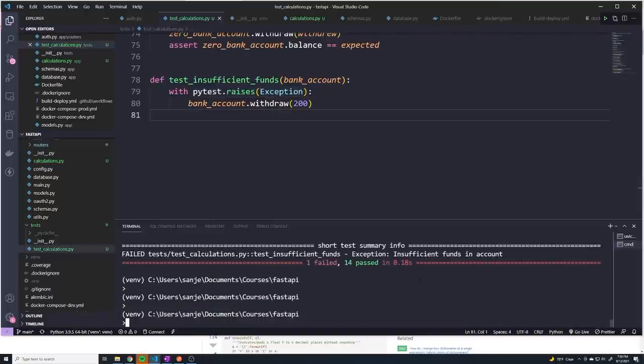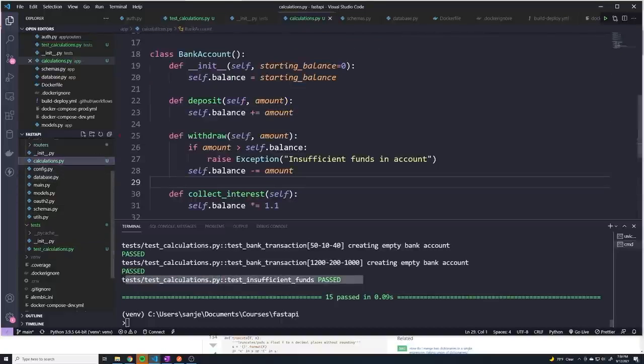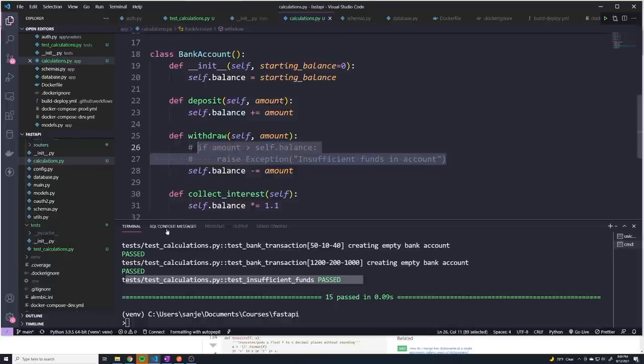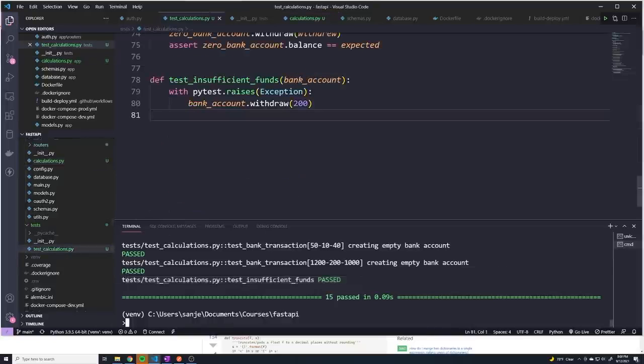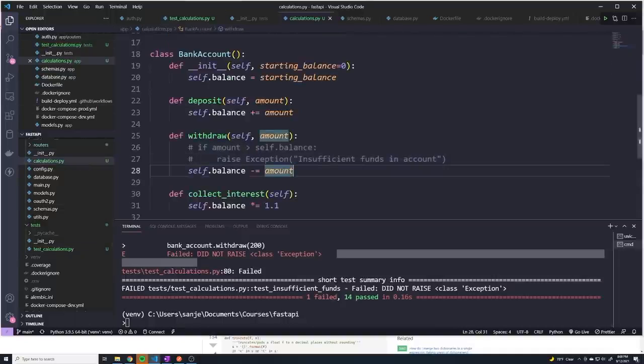So now if I run this, we can see that the insufficient funds test passed. And if we go back to our code and actually remove this exception, we'll comment out that entire statement. What do you think is going to happen here? Right now it's failed because it did not raise an exception. Pytest is expecting an exception and we didn't raise one. So it considers that an error in our code, because when we expect an exception, we should get an exception. So I'll uncomment this.